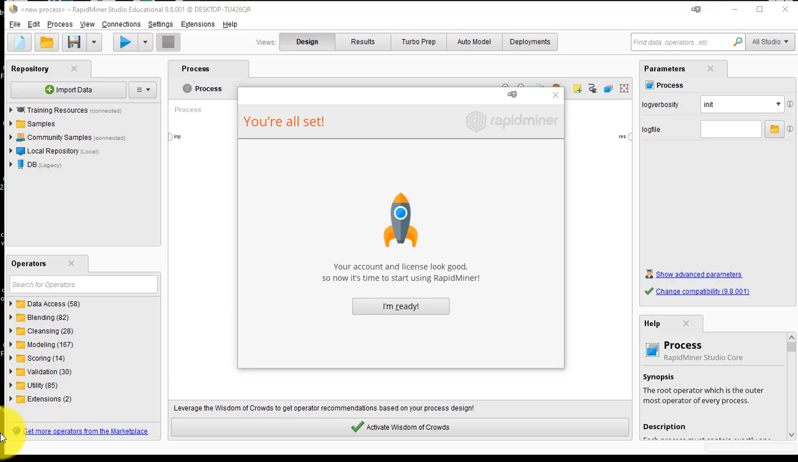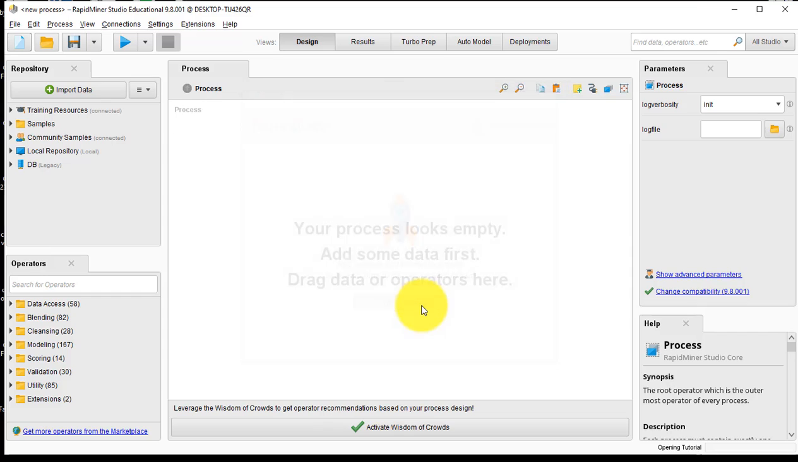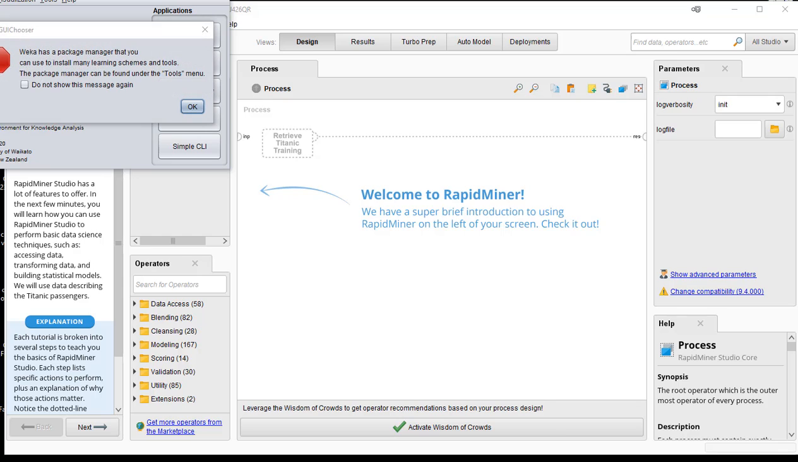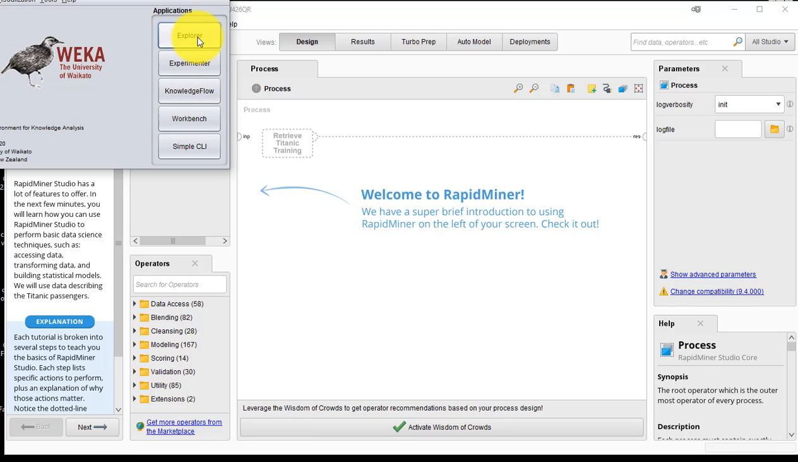Okay, so I downloaded and installed RapidMiner, and this is what it looks like. And we're going to be comparing it with Weka. Now, RapidMiner looks a lot nicer than Weka, but let's also look at Weka. So there's a package manager. Okay, so here's Weka.